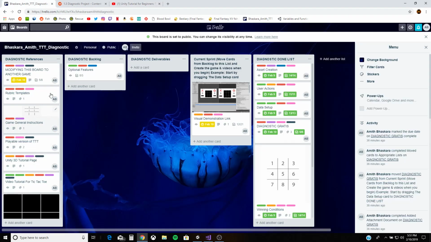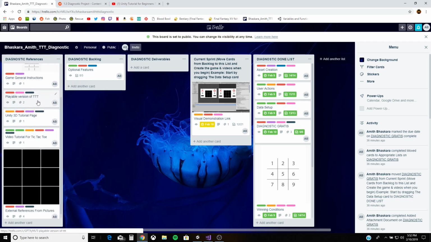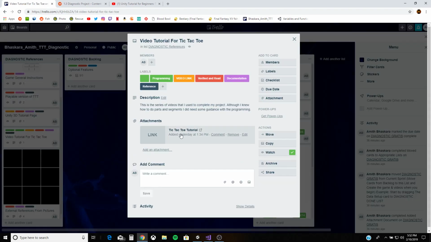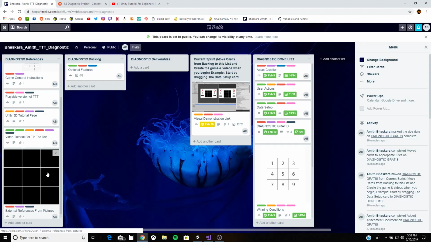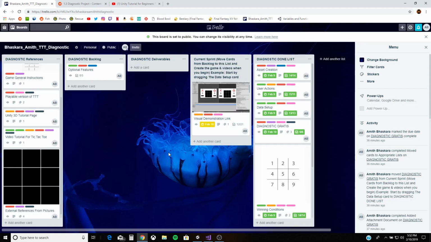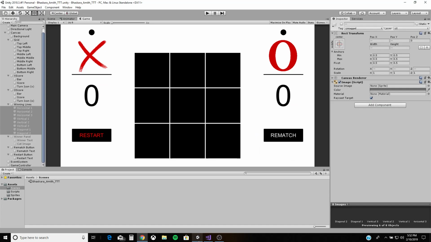Here's my Trello board. I have pretty much everything completed except for the posting and then the video link. I have some references for the Unity 3D page, which has a lot of information on arrays and whatnot, as well as Infogamer's link right here for the tutorial, as well as the references of the images that I use in my game. So let's go ahead, get right into it.